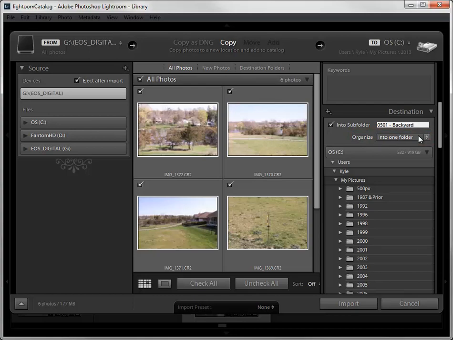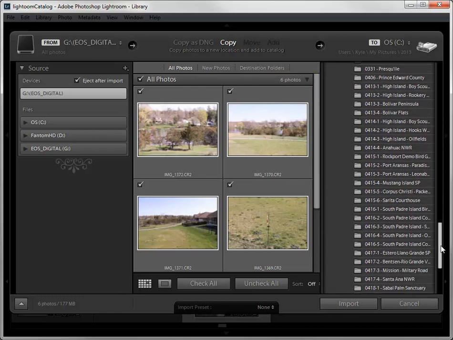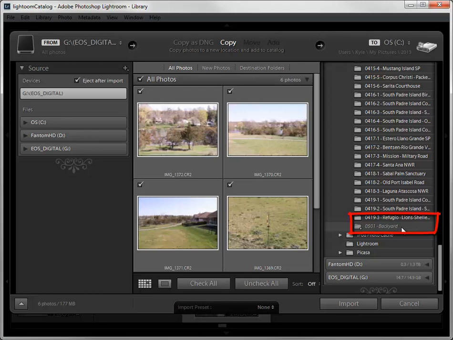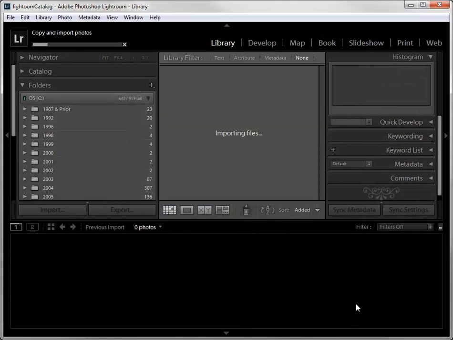Once I've checked that everything looks right, for example, 6 photos is about the number that I was expecting it to import, Lightroom has shown me here what the folder is going to look like. This looks to be correct. Once I'm ready to import, I click the import button. And that's all there is to it.